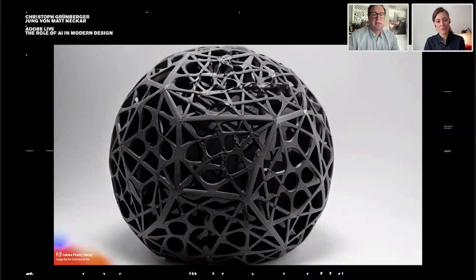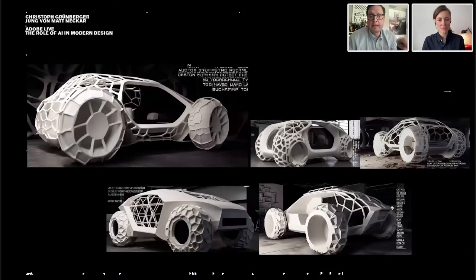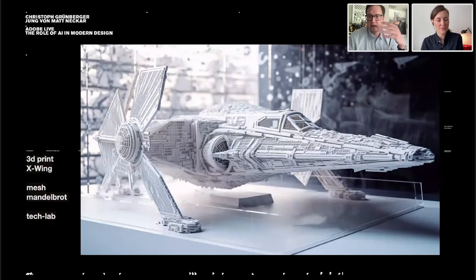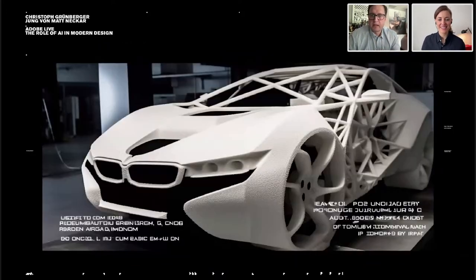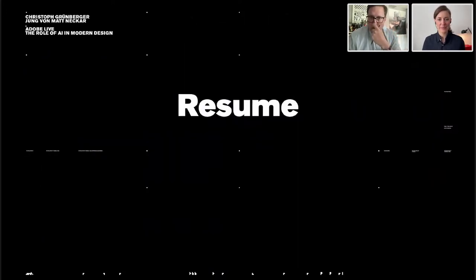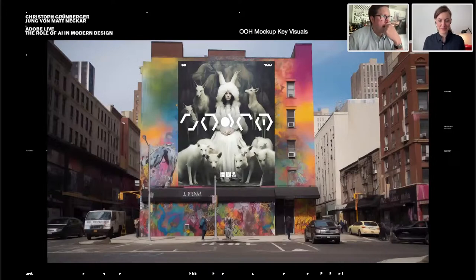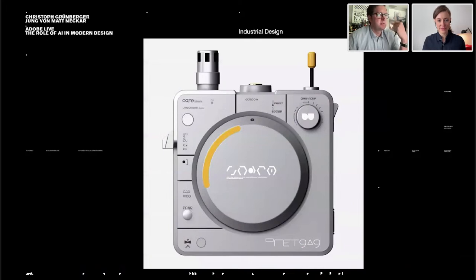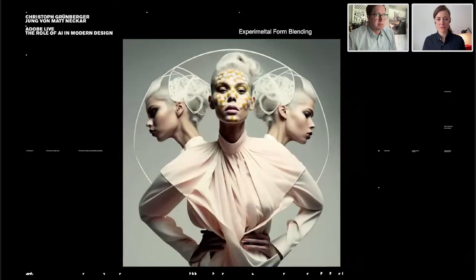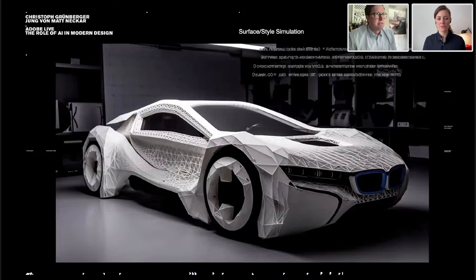The next step was then to apply these 3D printed looks onto a vehicle, which could be great fun, making again your own production of dummy cars, or you can go into more detailed parameters, or you can do X-wing fights. Because as soon as you have the prompt syntax, you can exchange the subject, and there is the BMW i8. As a résumé, we can say that we can do out of home mock-up key visuals, industrial design, campaign visuals, brand design mock-ups, or experiments with surface and style simulation.